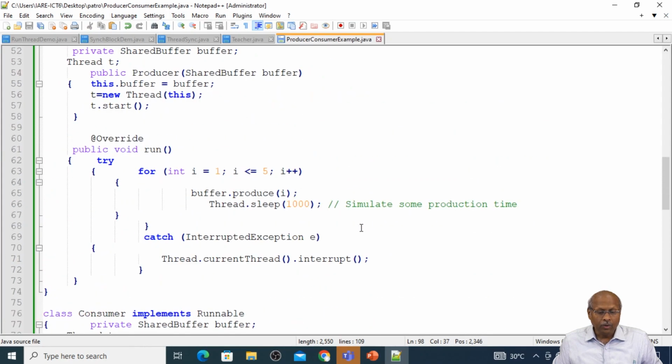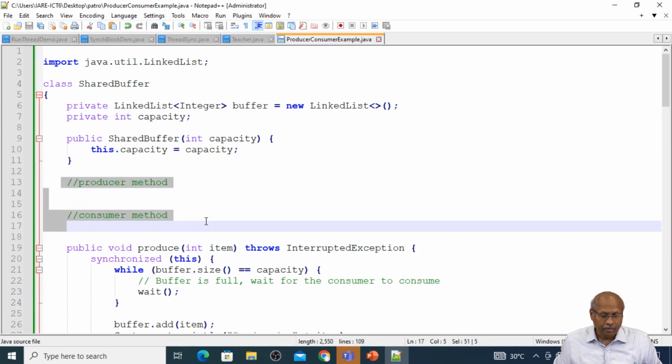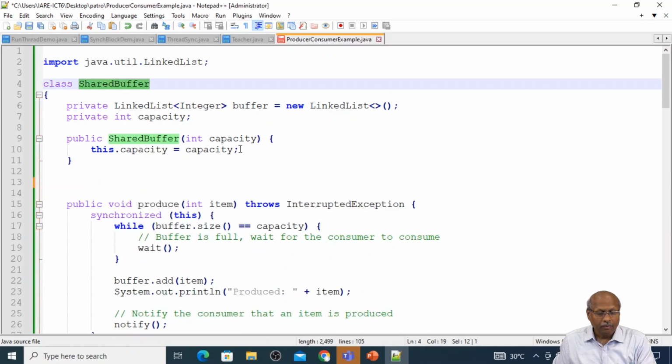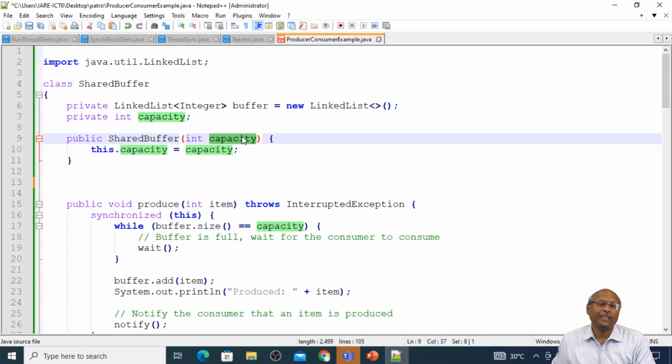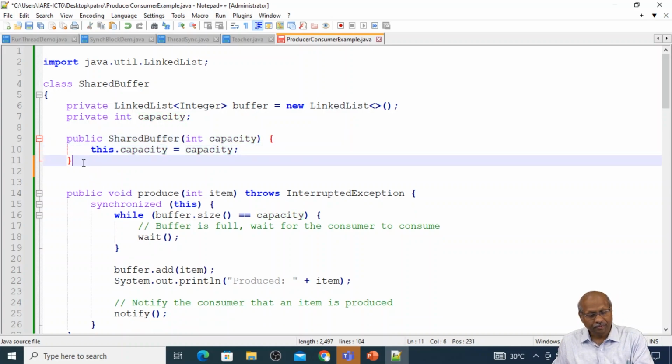Now this is my shared buffer with capacity. Initial capacity how much? Assume I will pass 1. That means I can store only 1 item. Once the item is full, then consumer has to consume. Once the buffer is empty, producer has to produce. So for that, you have to send a signal.